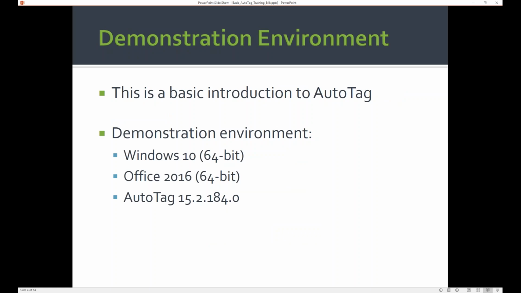All right. So again, this is the basic introduction to AutoTag. We assume that you haven't used AutoTag. Maybe you've installed it, but you probably haven't built any templates. You don't know too much about the interface or how to add tags to your document. So we're going to be going over the very basics today, the fundamental things to do with AutoTag. Next week, there's an intermediate training webinar scheduled, which will cover more advanced features. But today, we'll be focusing on the basics.